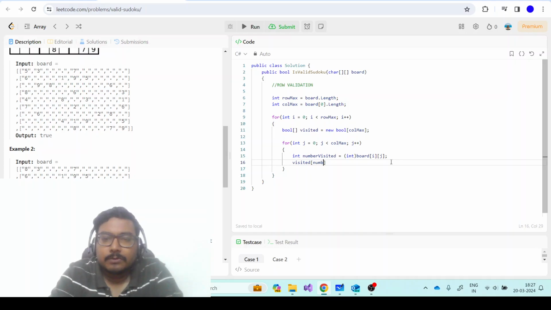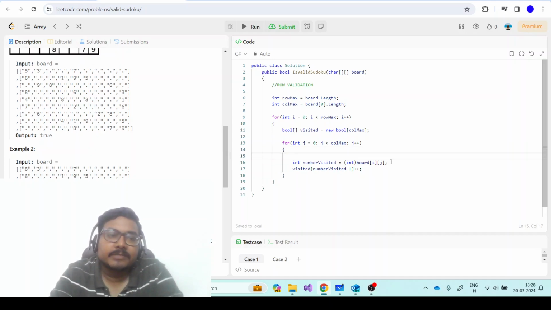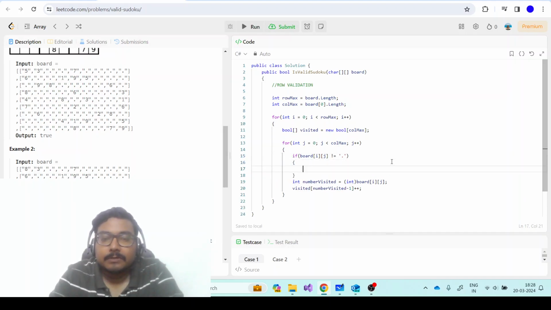Now we'll do visited[number - 1]++. The only problem would be when we have a dot in that cell, because it is going to throw an exception while casting. So we'll check if board[i][j] is empty, then we have to ignore it. So only when this is not the case would we like to do this.